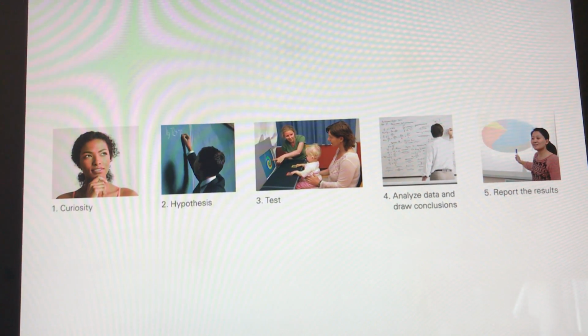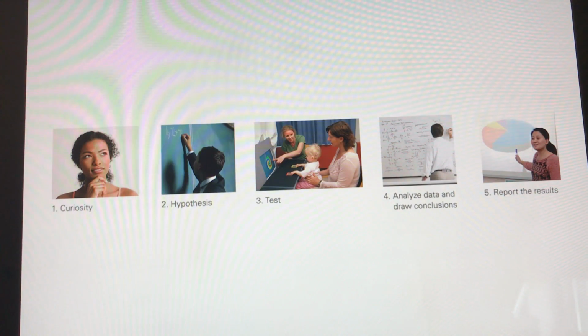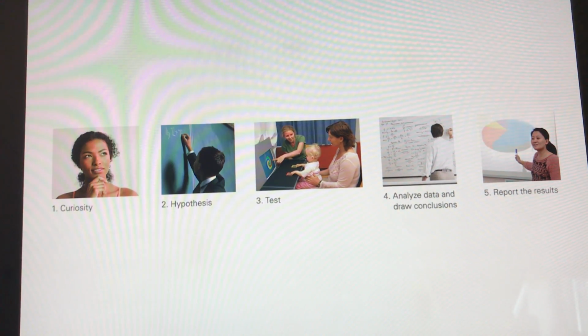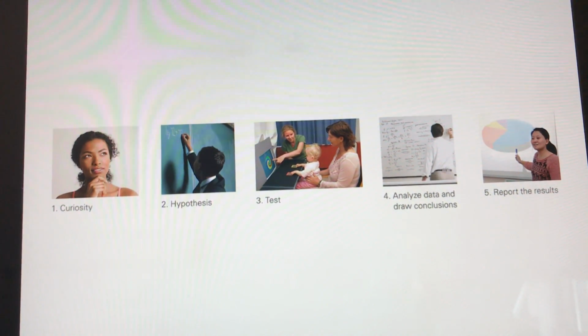And finally, in the scientific community, we want to report the results of our testing, because we want other people who are out there in the world of science to see what we've done. We want them to be able to answer the same questions that we're answering, and we want to be able to have them to see the results so that the same question may not have to be asked again in the scientific community. So we report the results.